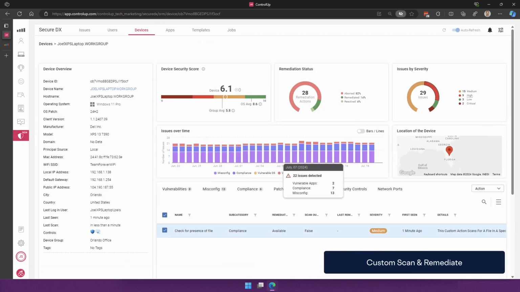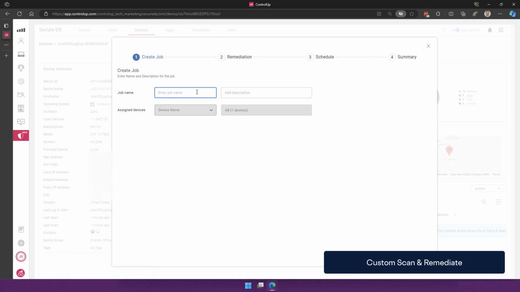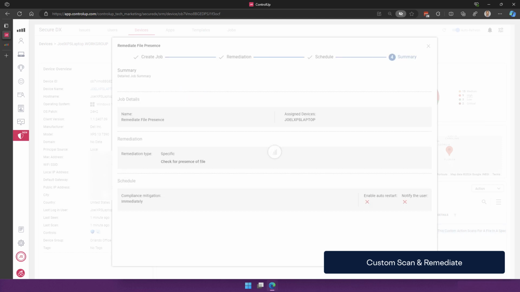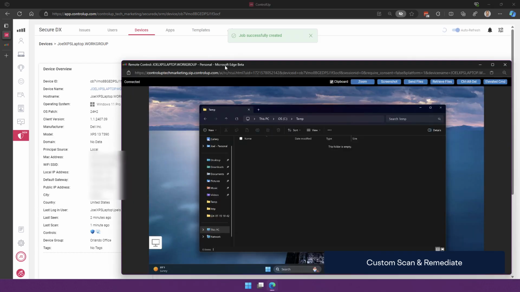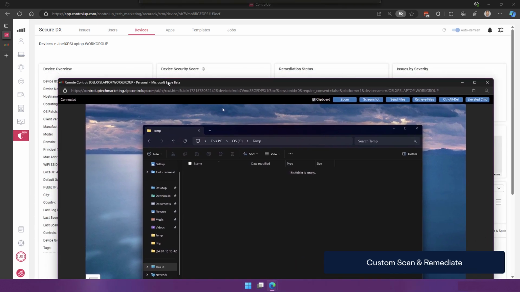So the next step would be to remediate it. Again, I'm doing this manually. This could have been done as part of the template, so automatic scanning, automatic remediation. But for this demo, I'm just going to do it manually. There's my custom remediation. I'm gonna keep the default settings. Click on submit. And as we saw earlier, this script will place the file on the file system.